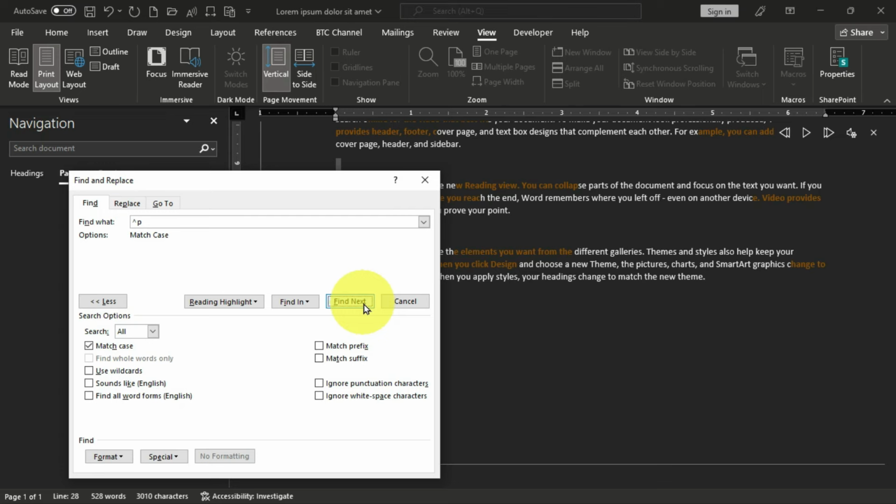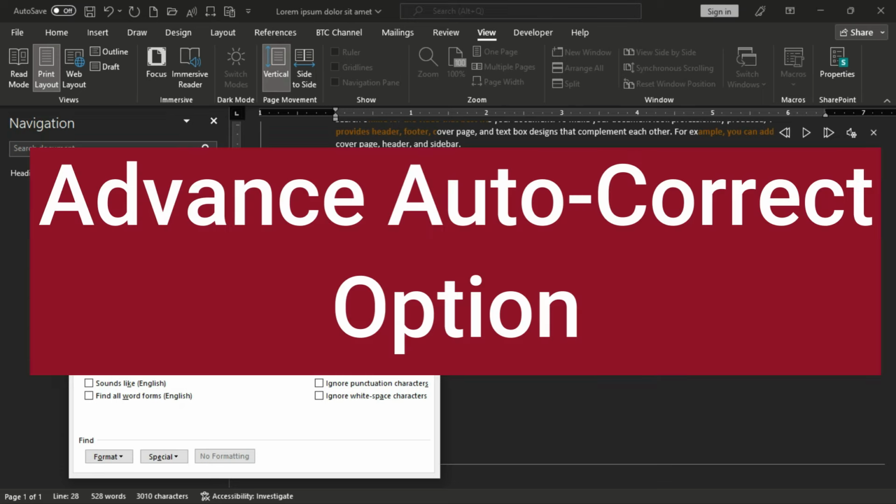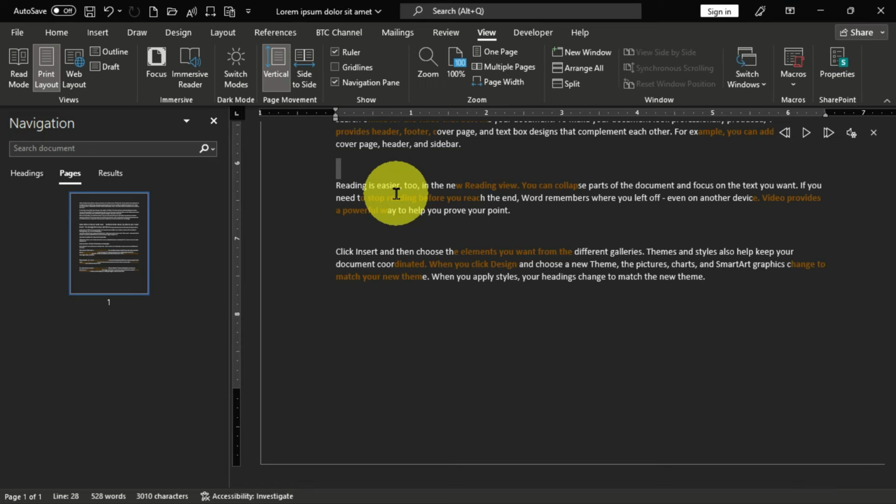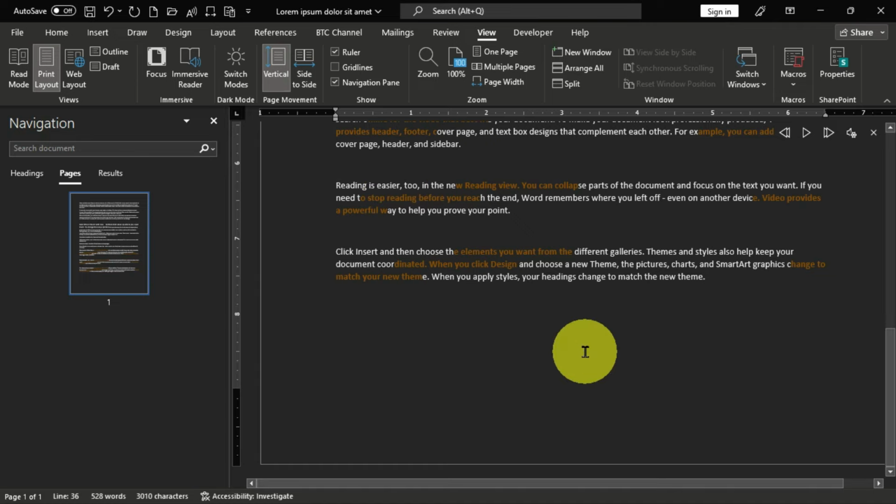The next on my list is the advanced autocorrect option. Let's assume that you have certain information you normally type into your Word document, and you want to keep that information in the autocorrect interface of Microsoft Word. So whenever you need it, you just type 2-3 characters and it is going to reveal such information. Let me give you an example here. Give me some time to type some information.